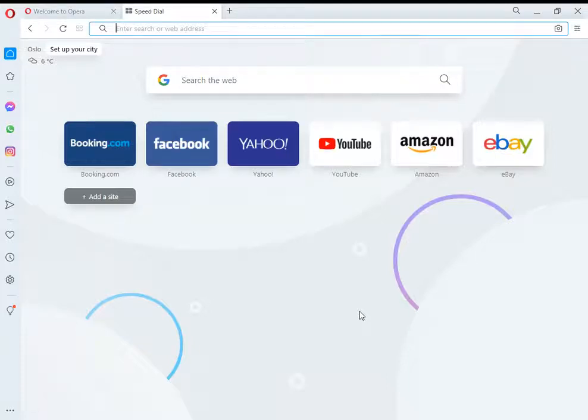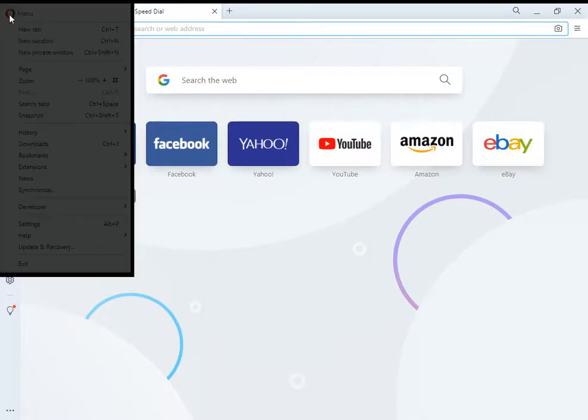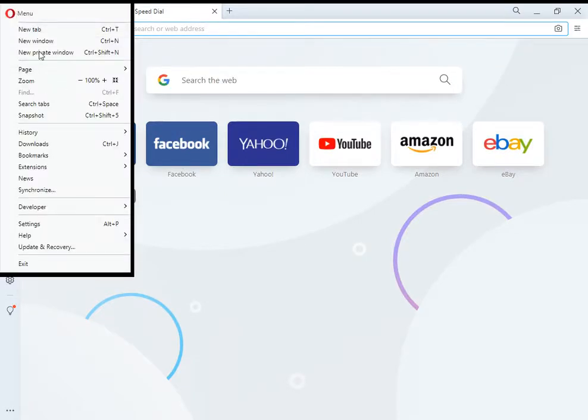Today we will discuss how to use incognito or a private window in Opera browser. First of all, in the left corner you see there is an O, which means the Opera icon is present. Simply click on it and some options will open.